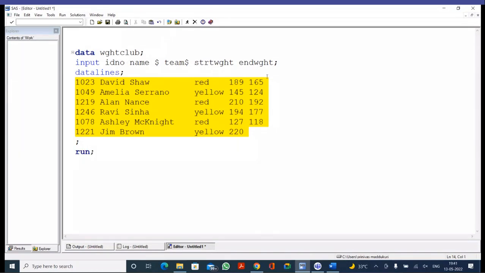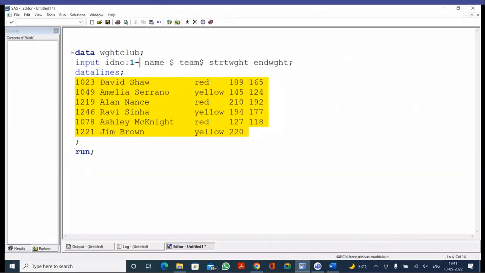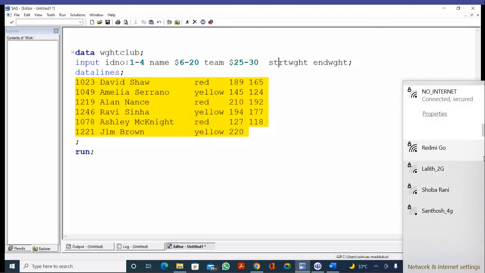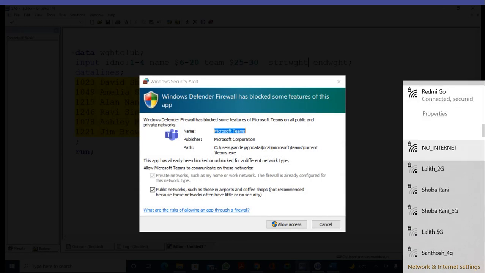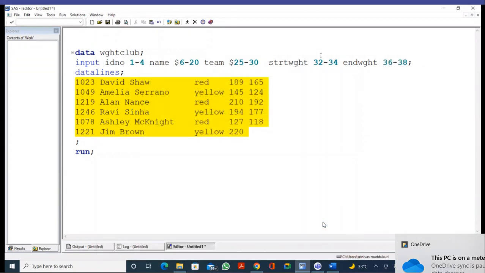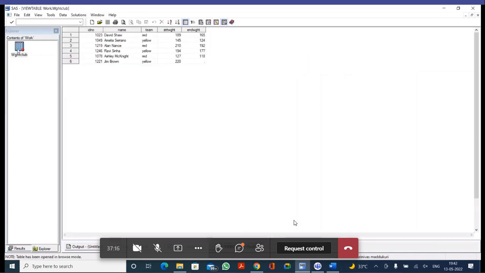In a column input method, what will you do? After each and every variable, you specify the starting column hyphen ending column: name 6-20, team 25-30, start weight 32-34, and end weight 36-38. Now, if I execute this program, yes, I'm going to have a weight club data set, and yes, we have the data.